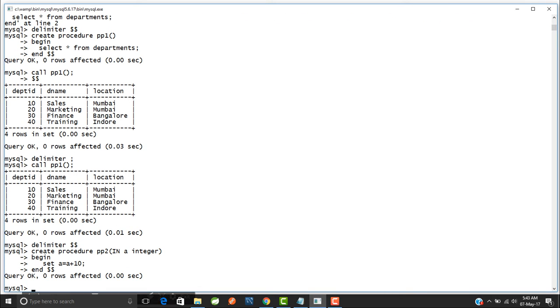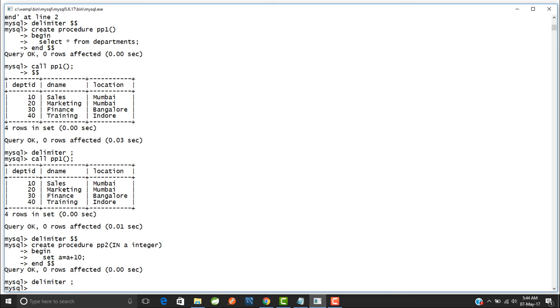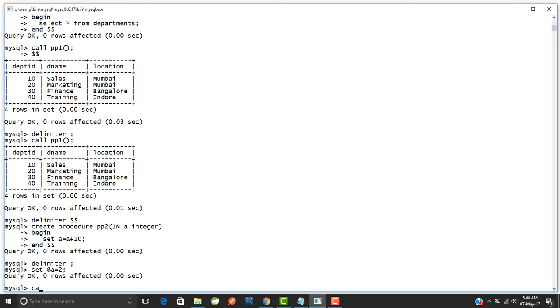So okay, I will change the delimiter again, because now the delimiter is $. Before that, I will set @a equal to, say, 2. All right, I've set it, and then I need to call the stored procedure pp2, and I will pass one argument, that is @a. See, over here I've set @a equal to 2. So I'm passing 2, and the value of a is being set to a plus 10, that is equal to 12.